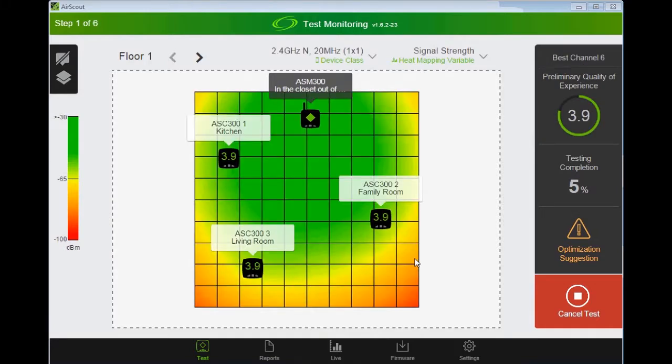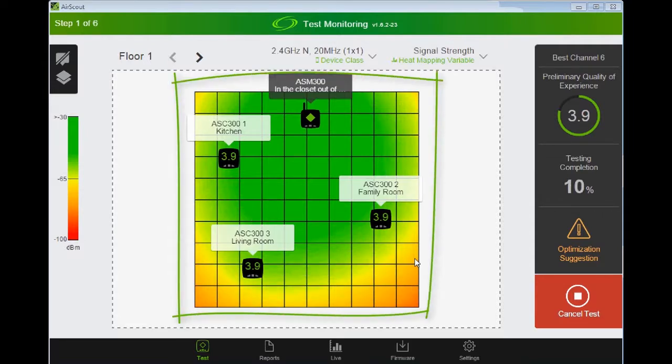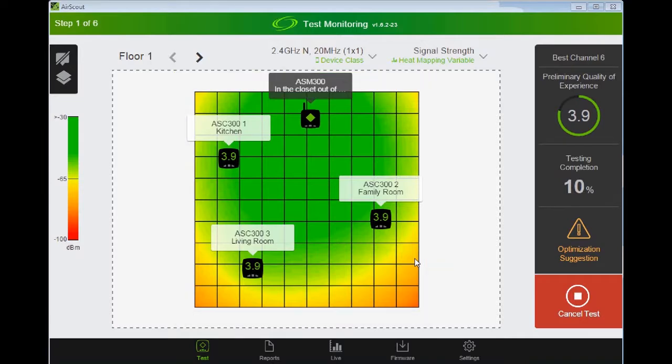AirScout performs radio and Wi-Fi application validation. The results are displayed using multi-dimensional heat maps, providing an intuitive, easy-to-understand method for visualizing results. Pressing the signal strength drop-down allows the user to choose from various dimensions that can be displayed on the heat map.